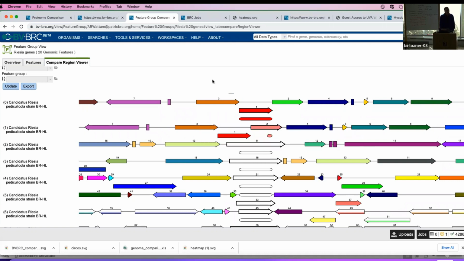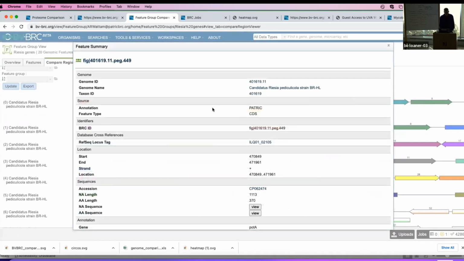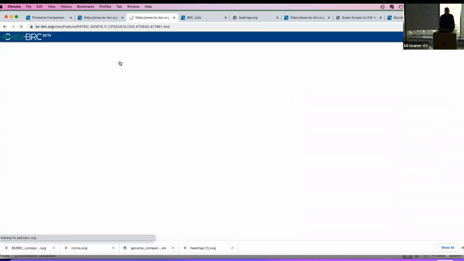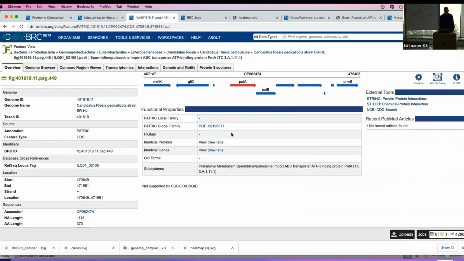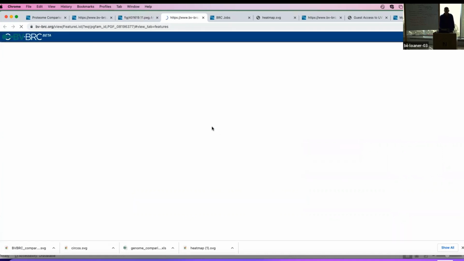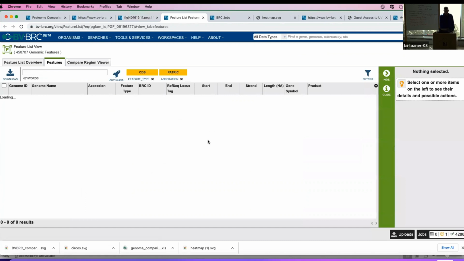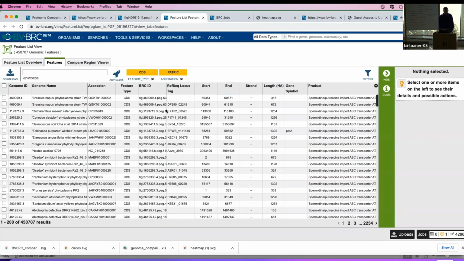Can you click on a feature and then go to the feature page? Sure. So say we're interested in this guy. So I've got my feature summary. If I just click on the link here, so I'm back at this page, and we can start the process all over again. So I'm going to go look at the global family that this is involved in. I'm interested in this family, and I want to compare a set of these genes.